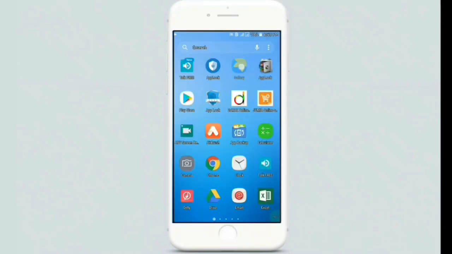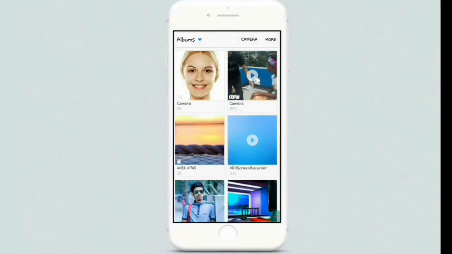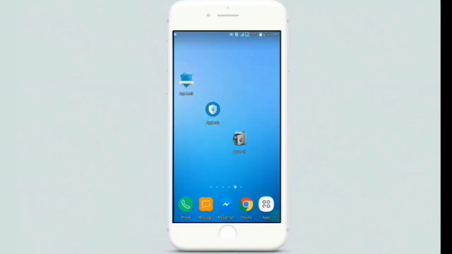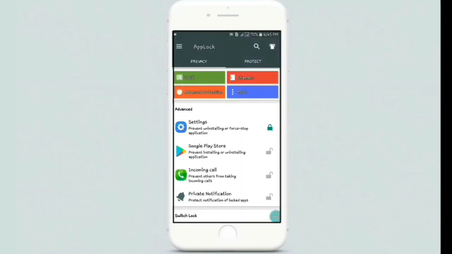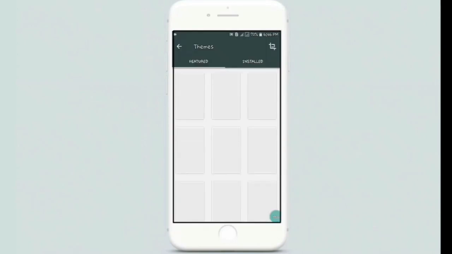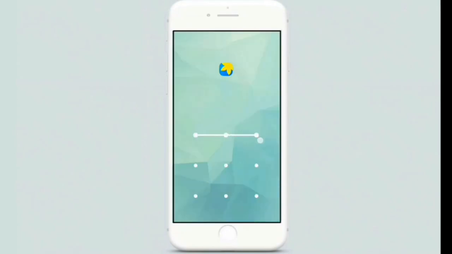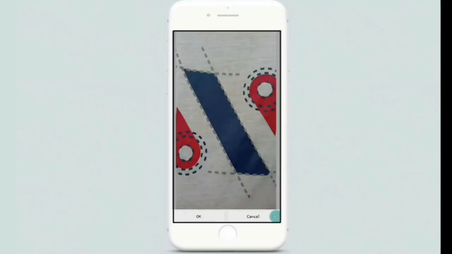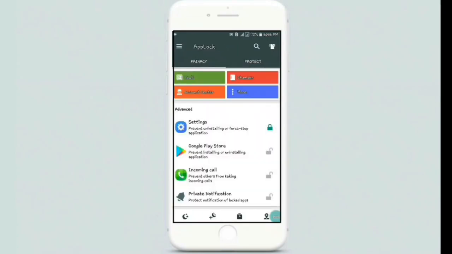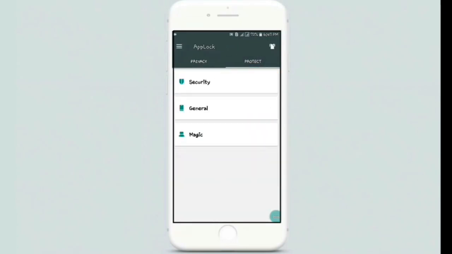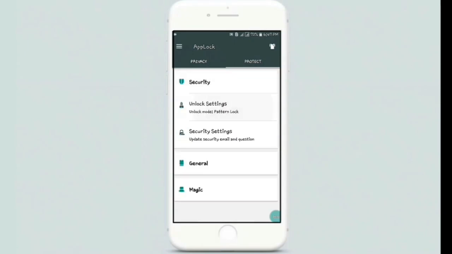Now go to the gallery. Your lock opens. Now the unknown feature in the application: go to the app lock and go to the right button. Tap the image option and click add, and click picture. Now back, again back, and go to protect. Go to settings and app lock change.